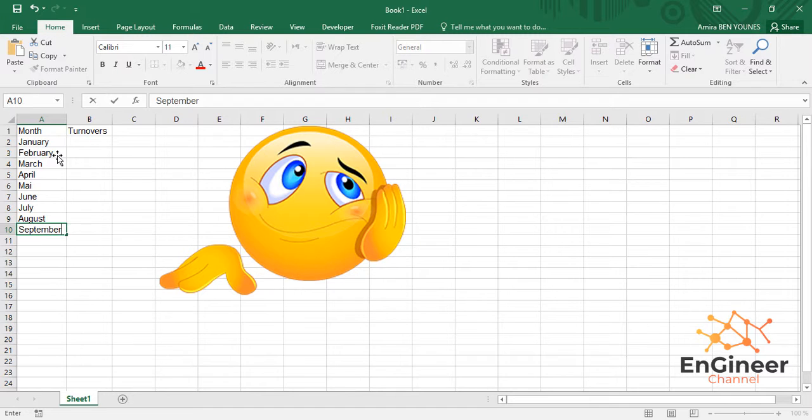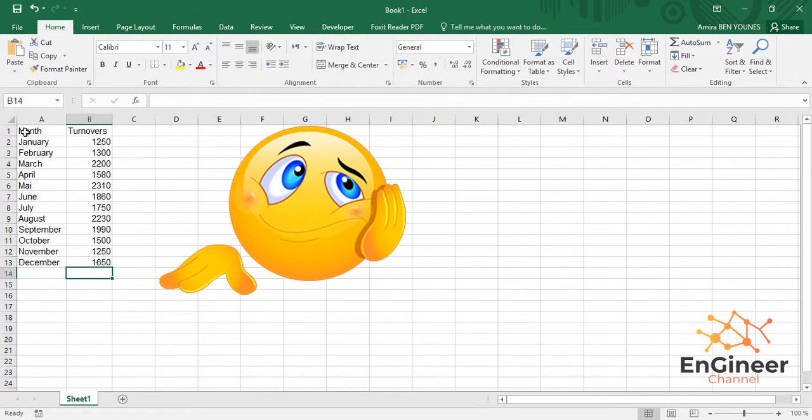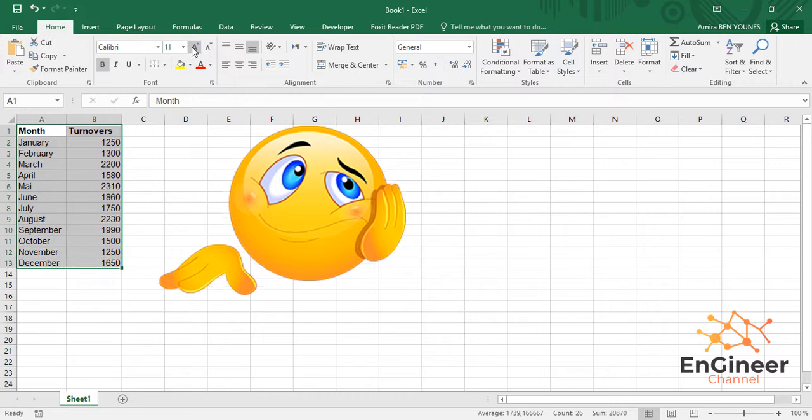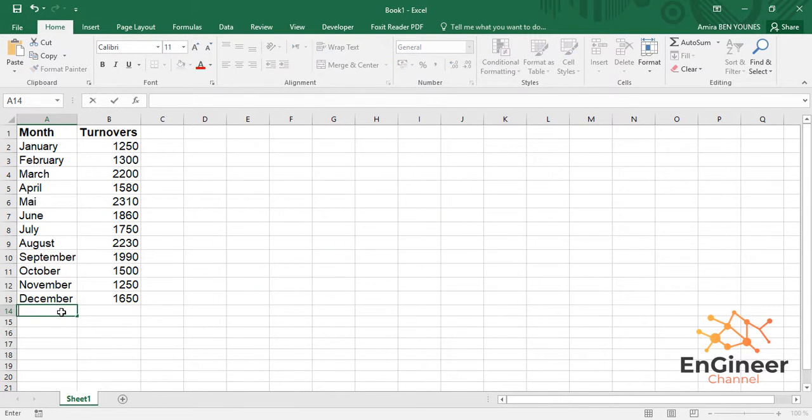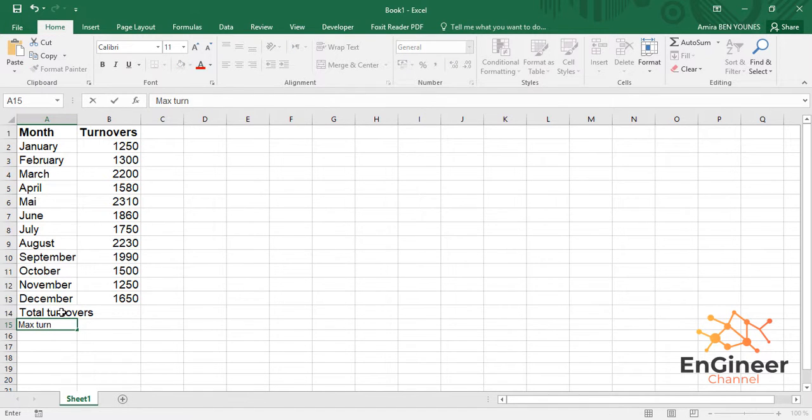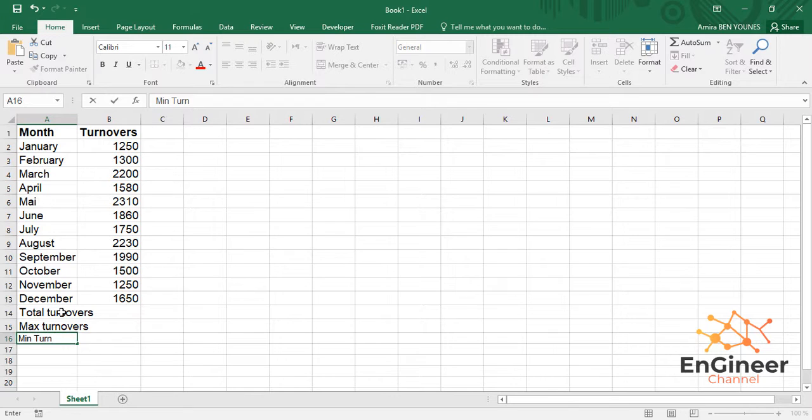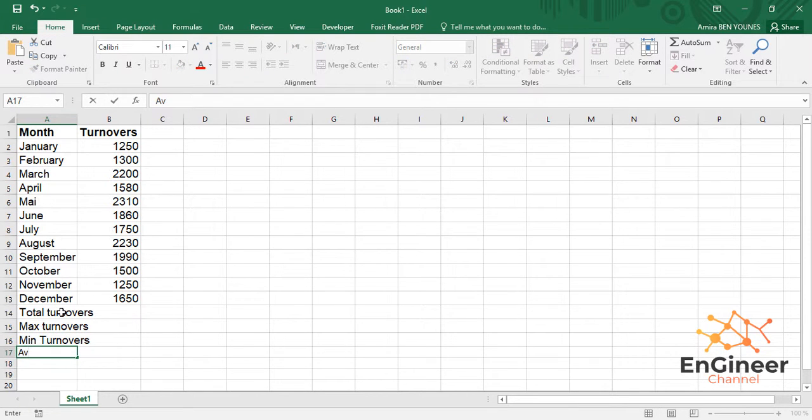January, February, March, April, May, June, July, August, September, October, November, December, and the turnovers, any numbers, just to see the way. Then we write the total turnover after December. And after that, we want to see the maximum turnovers, the minimum turnovers, and the average turnovers.